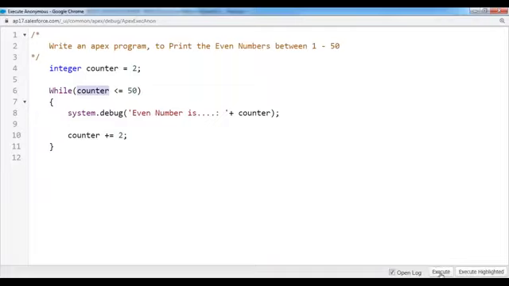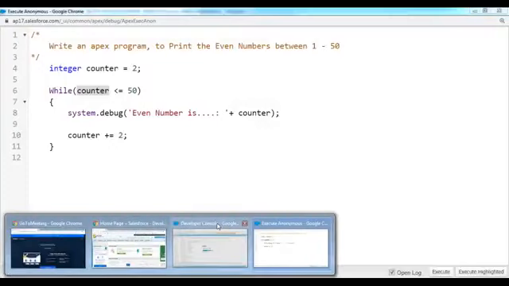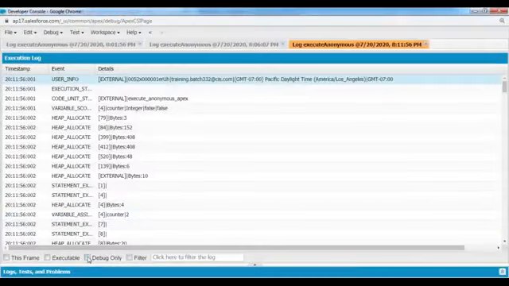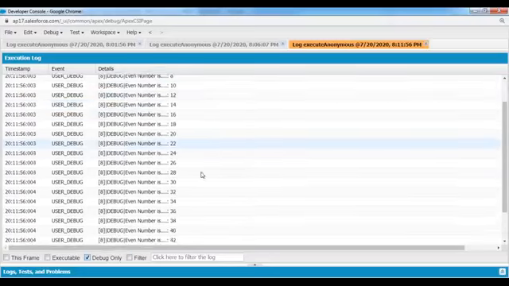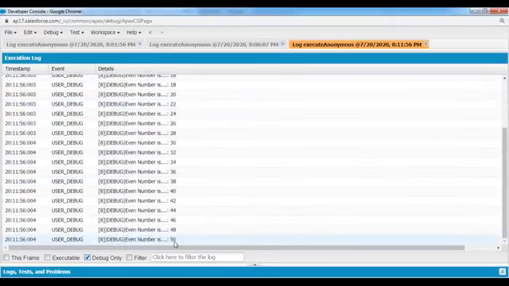Now, click on execute. Let's see the result. Select the debug only checkbox. Now it is printing the values 2, 4, 6, 8, 10, like that, until it reaches 50. When it reaches 50, it prints that value as it is.